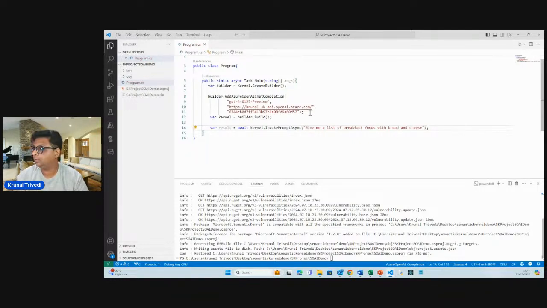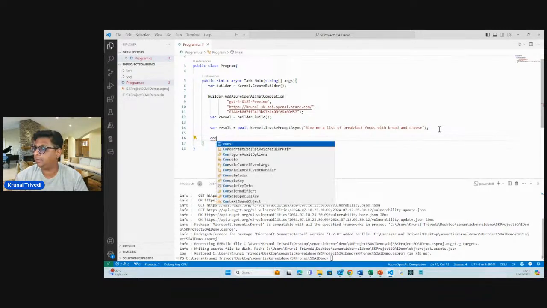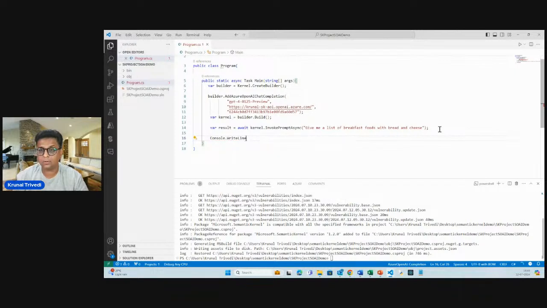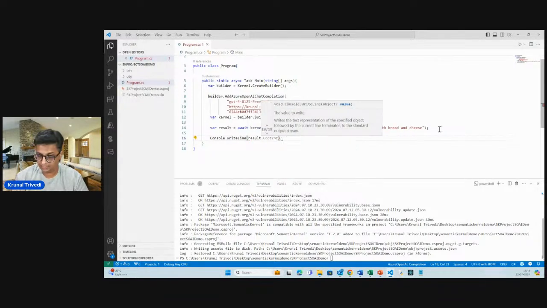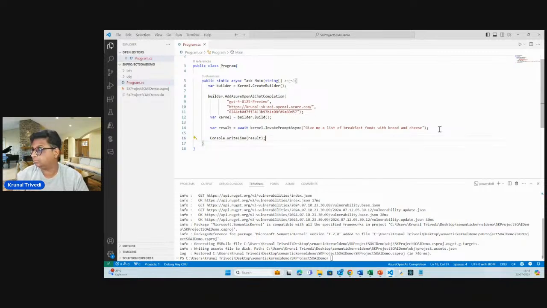Yeah, that's it. We just make it ready, and whatever result I get, I just want to print. So I just say console write line, and I just print here what it is, print the result as it is. So it's done. You can see it's a very simple application that we have created here.